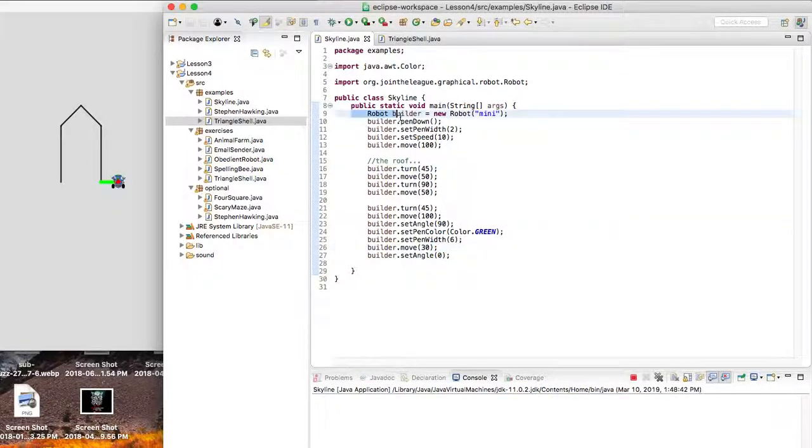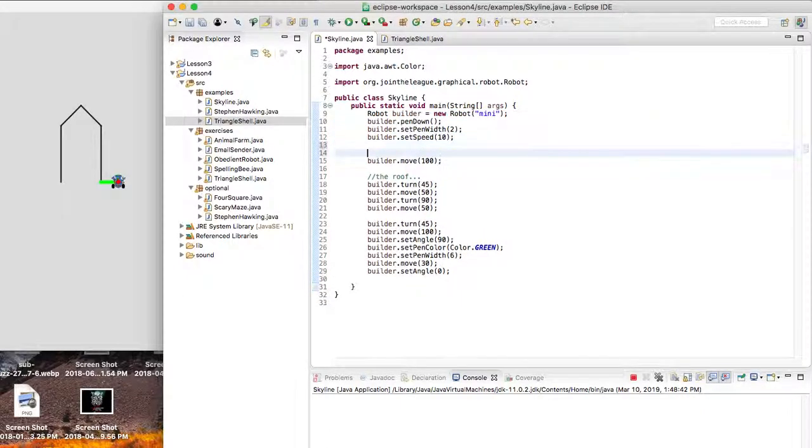Okay, so here's my code. I'm creating the robot, putting the pen down, setting the pen width, set the speed. All of those things, those are things you just want to do once at the beginning of your program. So I'm going to separate them by a line right there. This is the part that draws up, and then this is the part that draws the roof. So all of that stuff is what I want to repeat.